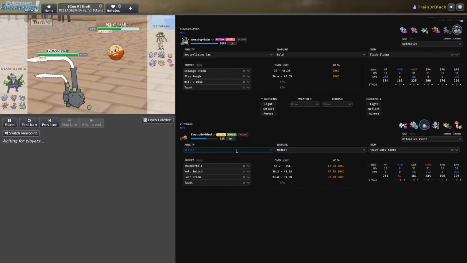But so far though, it's been pretty slow. Nothing too crazy. More so, I feel like they're trying to feel each other out, get an idea of what sets they may be running. But yeah, it's too early to say right now who has the edge.